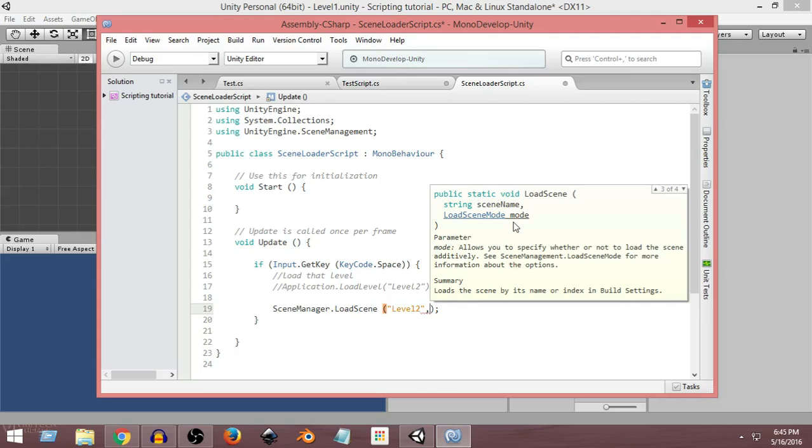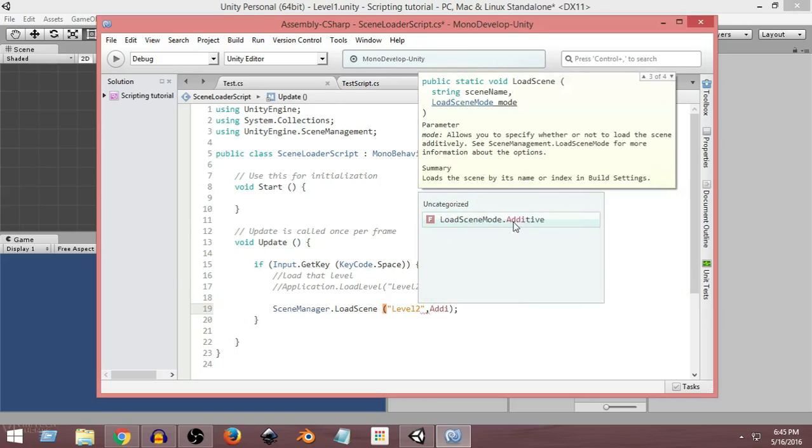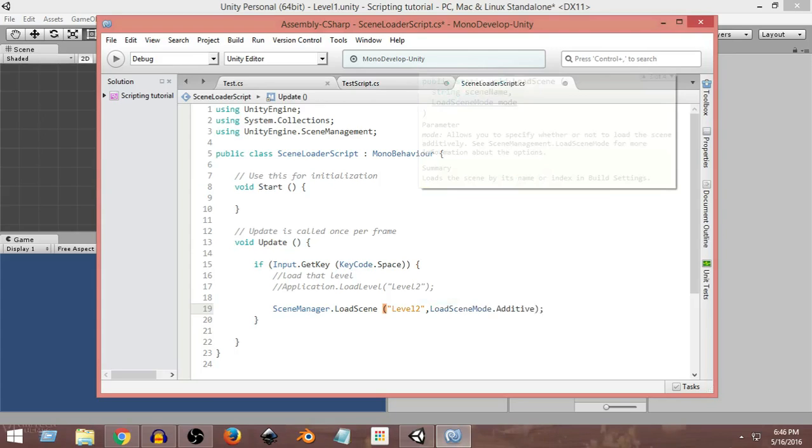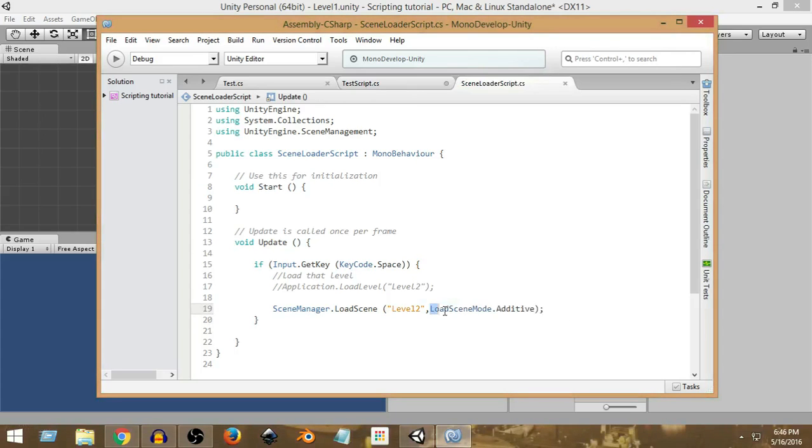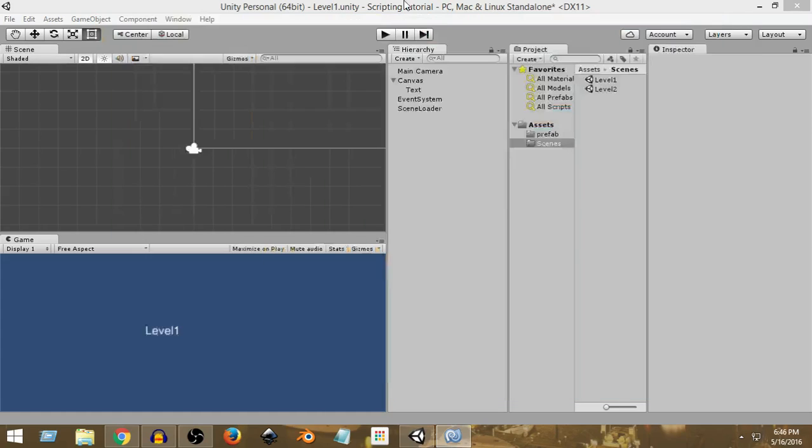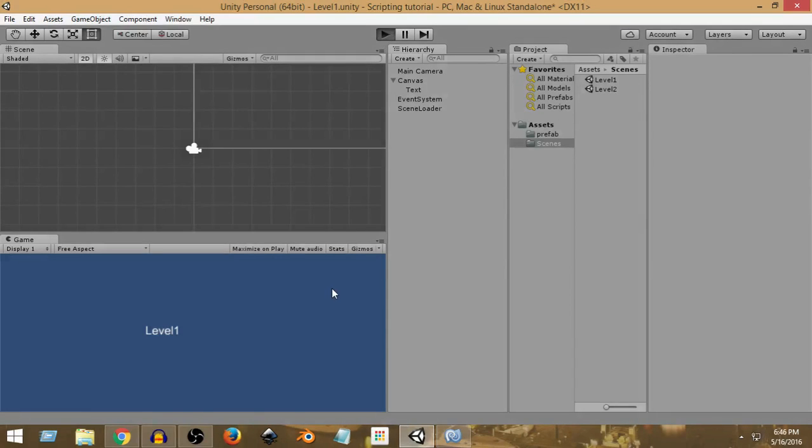So let us add LoadSceneMode.Additive here. That means now our mode is additive. So if we have a scene loaded, this scene will be loaded along with it. Now if I'm in level 1, let me press the play button, and now if I press the space button, 3, 2, 1, space, as you can see I have level 1 and level 2 loaded at the same time. Since it's additive, these levels are actually loaded together.